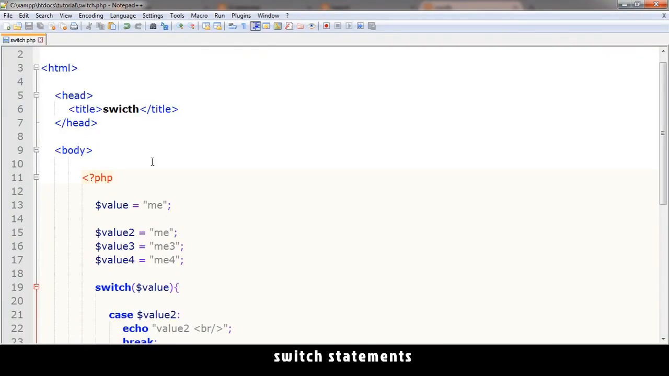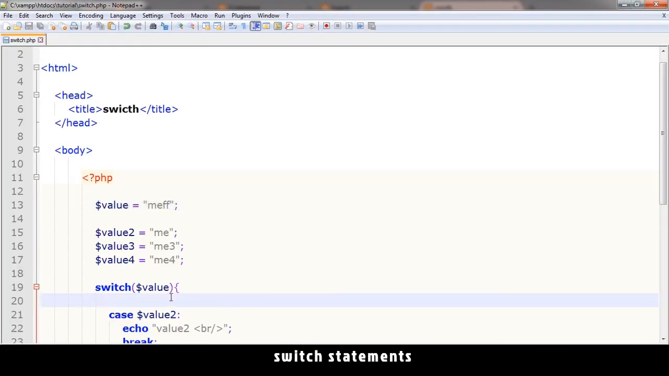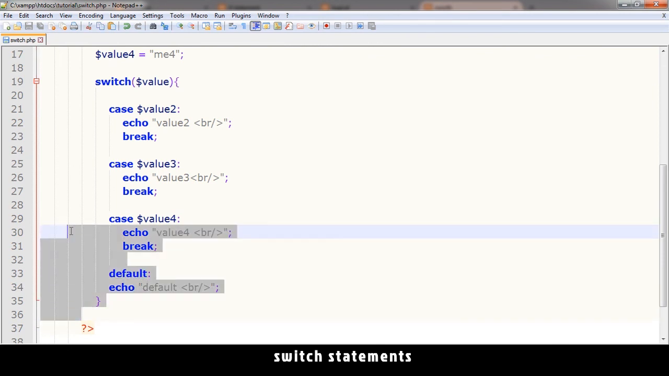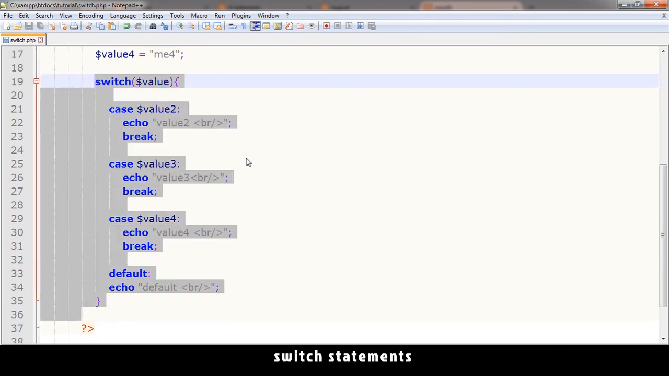So let me change it here. Let me add some gibberish to the end. So the condition is not met. And then we go to the default value. As you can see, default is supposed to echo out the word default. So this is how the switch statement actually works.